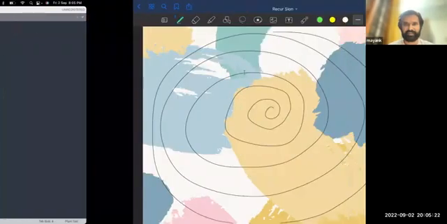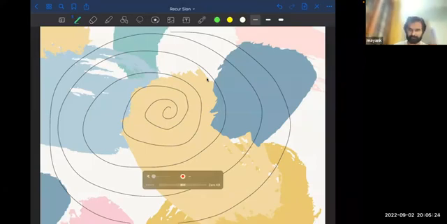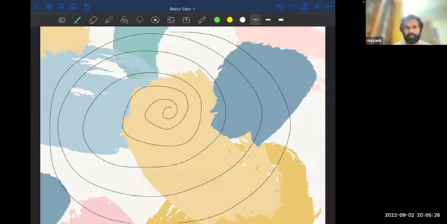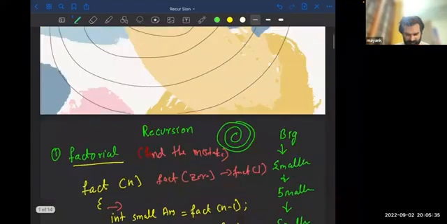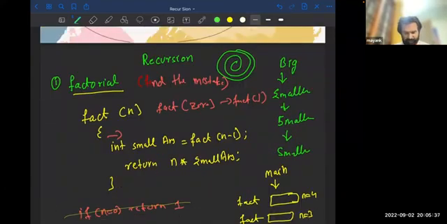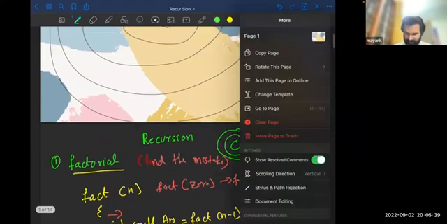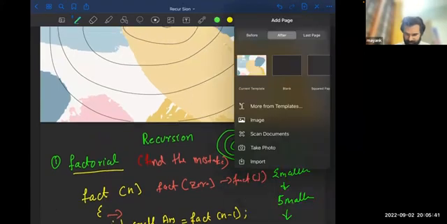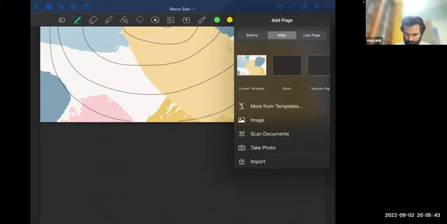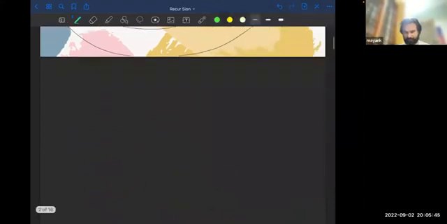Cool. So let's get started with recursion today. Recursion is something in which we call a function itself inside the particular function. That is called recursion. So let me add one page first. One second. Cool. My voice is clear, right, everyone? I'm audible loud and clear.